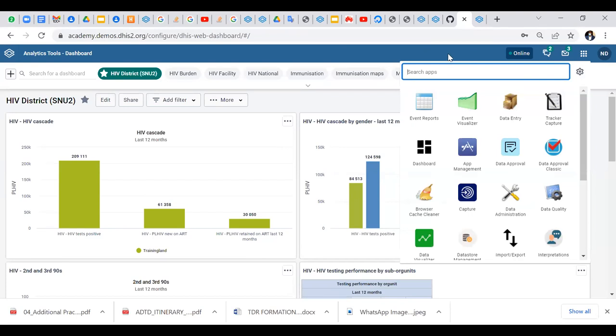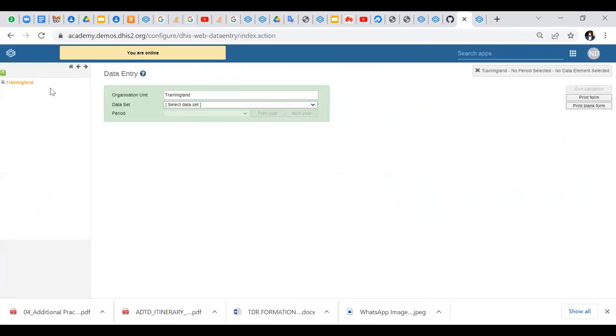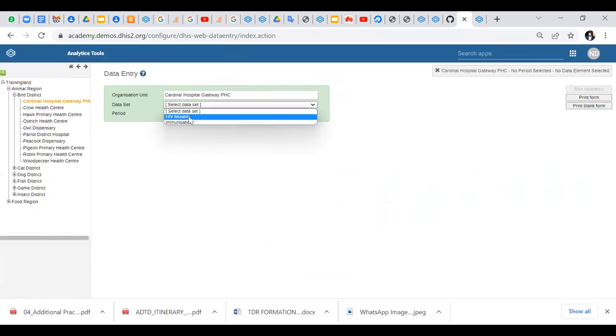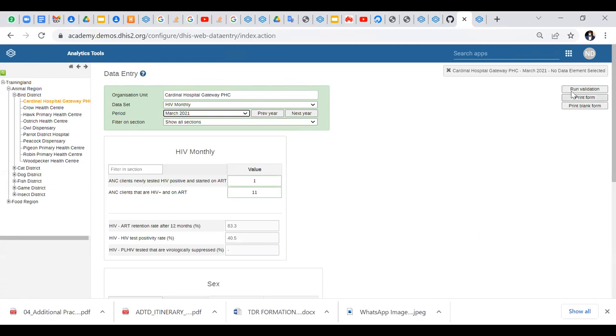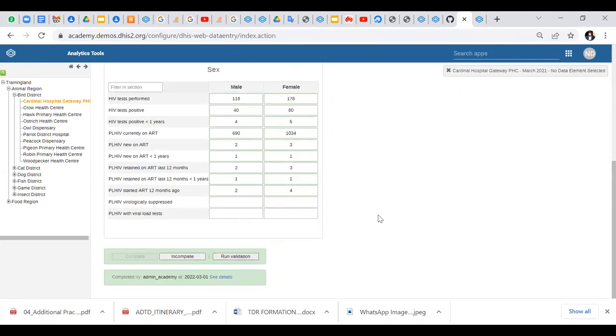To check the validation rule, there are two ways: either in the data entry app or in the data quality app. We are going into the data entry app. We choose a given facility and run the validation rules against the period we want. On the data entry form, we have three buttons. We have this button, which can help us check the validation rule. We have this button down here. We also have the complete button, which also helps us check the validation rule. To check it, we just hit the complete button, and if there is no validation problem, there will be no pop-up message.